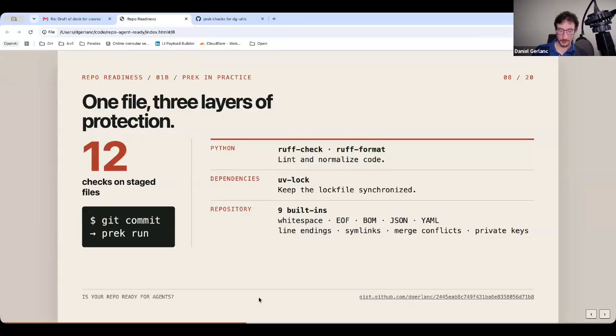Now, some people will also put things like tests in their pre-commit checks or prek checks. Personally, I'm not a huge fan of doing that just because tests can take a bit longer to run. So usually I'd rather just tell the agents to run that automatically. But your mileage may vary. Some people like to make sure that their tests are run as part of this, but personally, I usually don't add that.